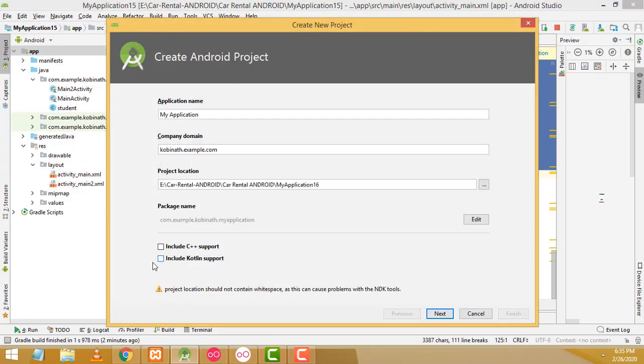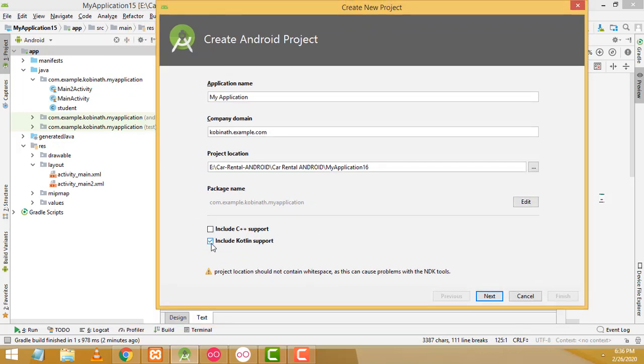Here, if it is not checked, include Kotlin support, you have to click it. Then only you will be able to access Kotlin programs in Android Studio. Please make sure whether it is checked or not. This is very important.